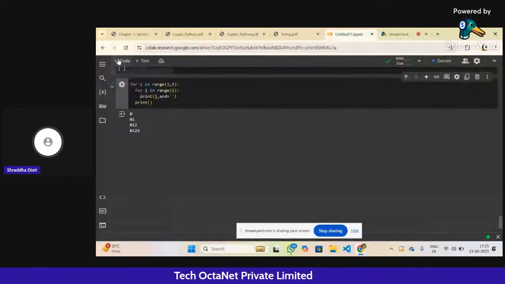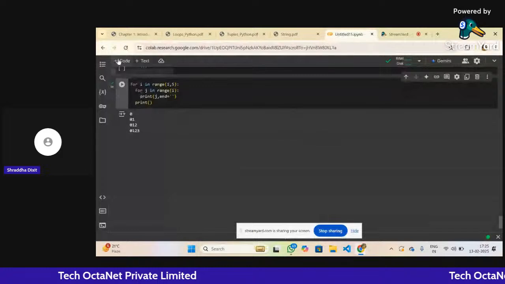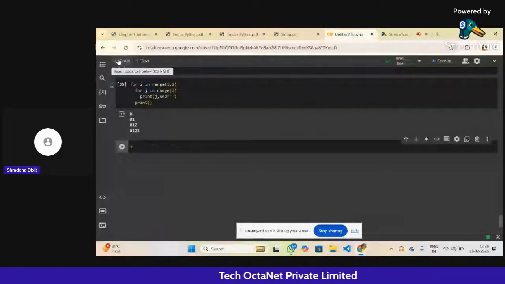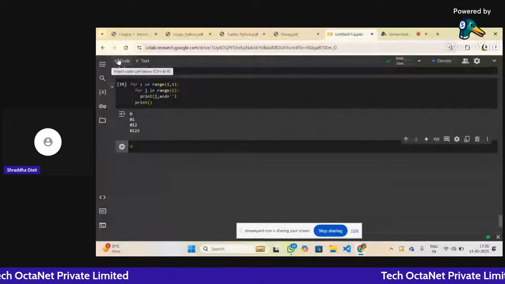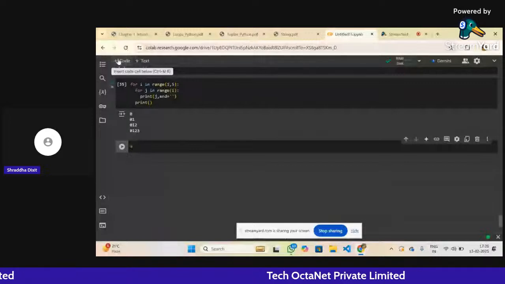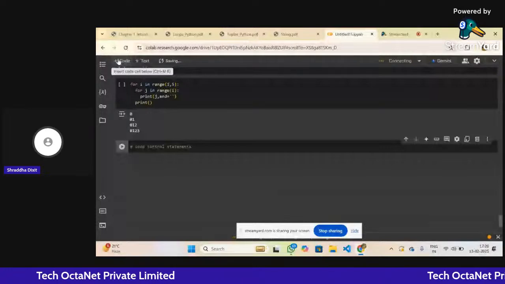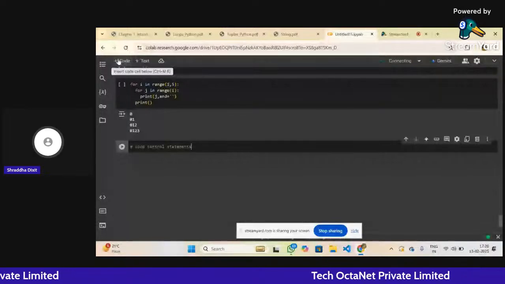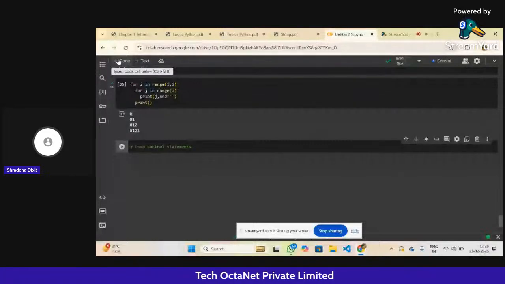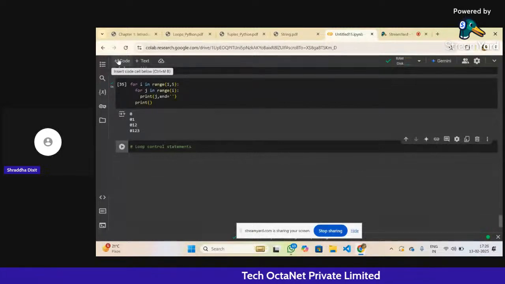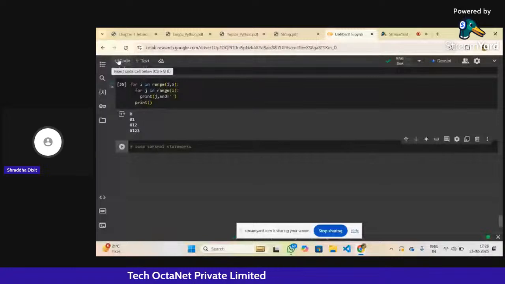Similarly, now we'll see the loop control statements. I've already told you the loop control statements change the execution from its normal sequence. When execution leaves a scope, all automatic objects that were created in that scope are destroyed. Python supports the following control statements: continue statement, break statement, and pass statement. First, we'll see the continue statement.